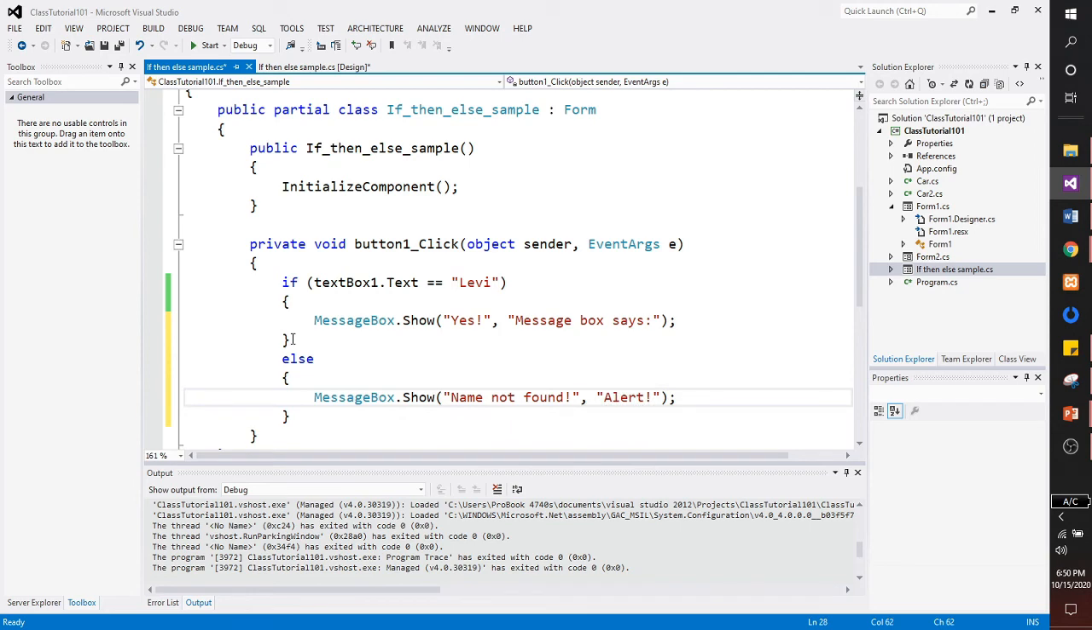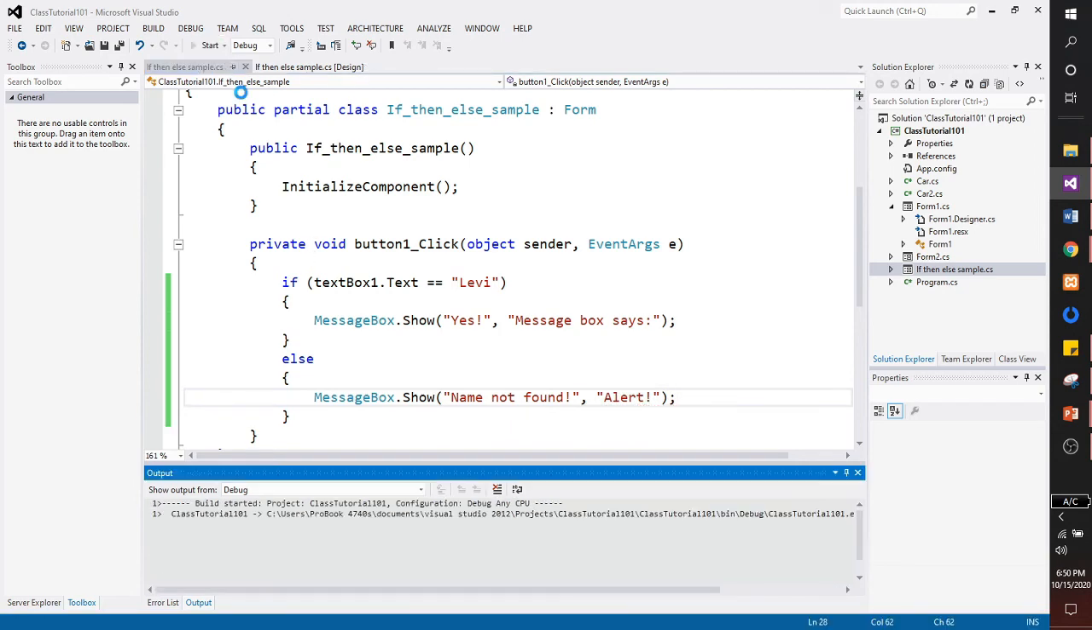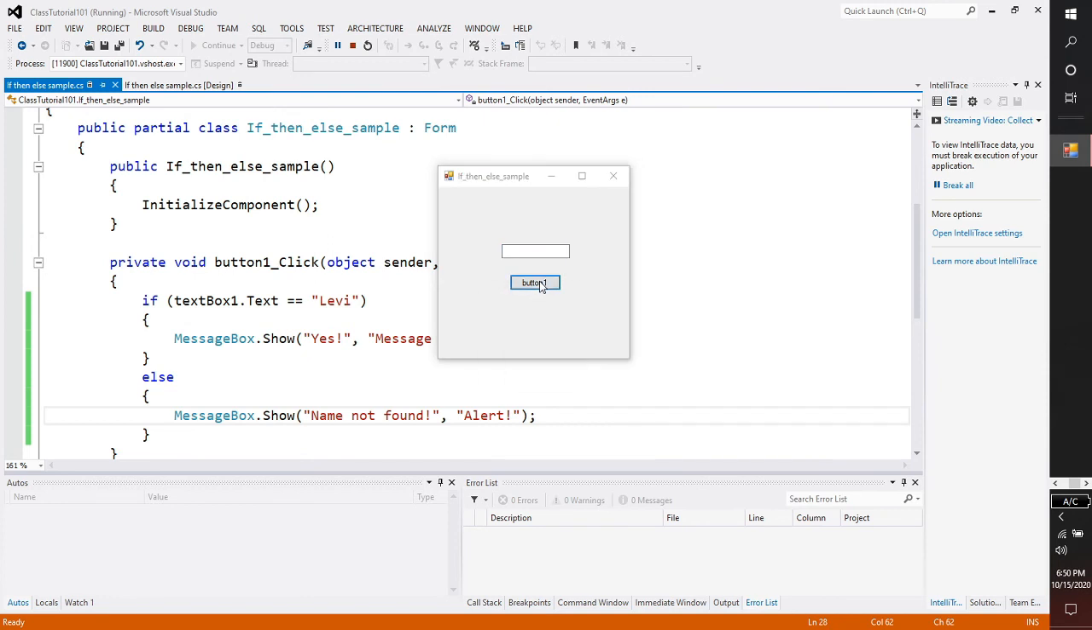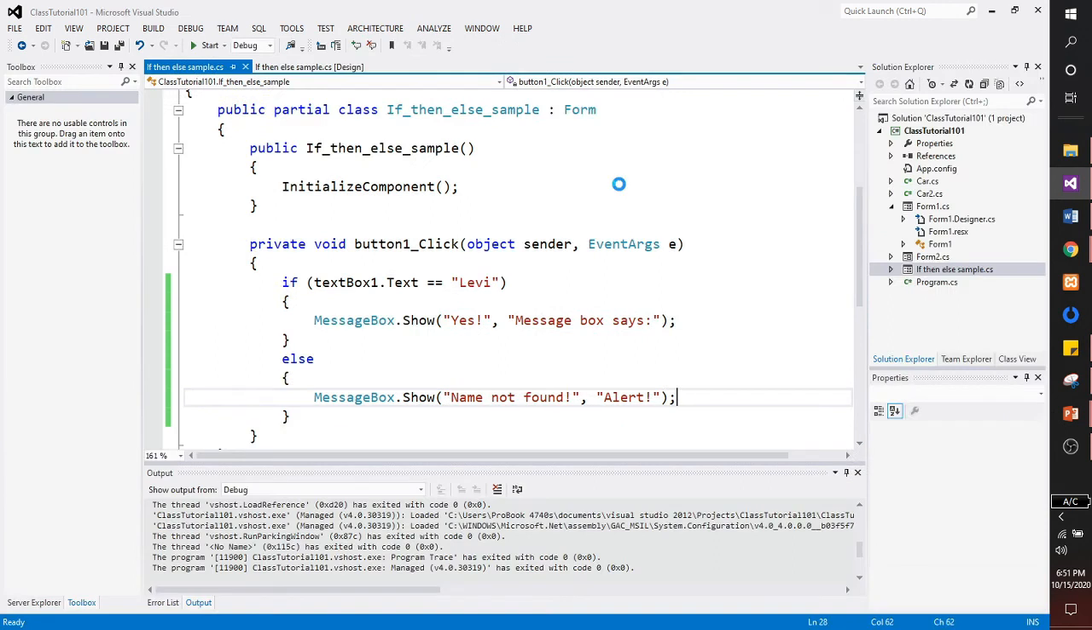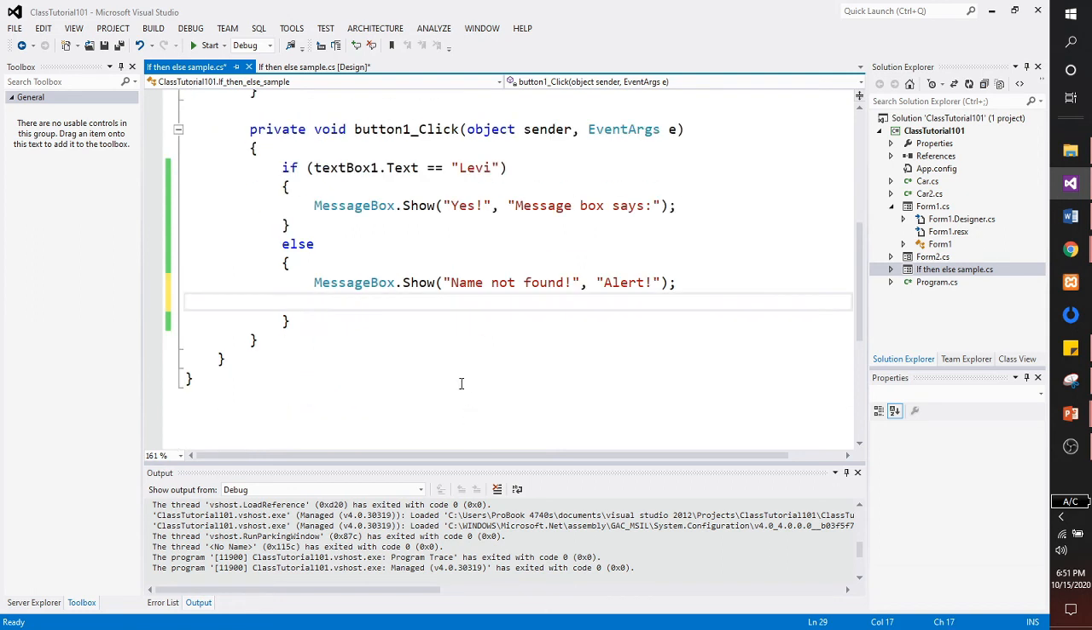Yan, try natin, oh, kung gagana. Dahil wala akong nilagay na text sa button 1. Okay, alert, name not found. Kung ano na paglalagay natin dyan, okay. So, unless na maglagay tayo dito ng Levy, yan, tsaka siya gagana. Once na true siya, then tsaka lang lalabas yung statement natin dito na yes. Kapag yung statement natin is not true, kapag false naman or hindi niya nami-meet yung statement, ito yung lalabas sa else.